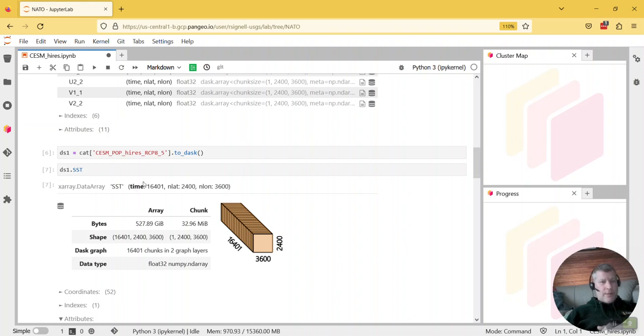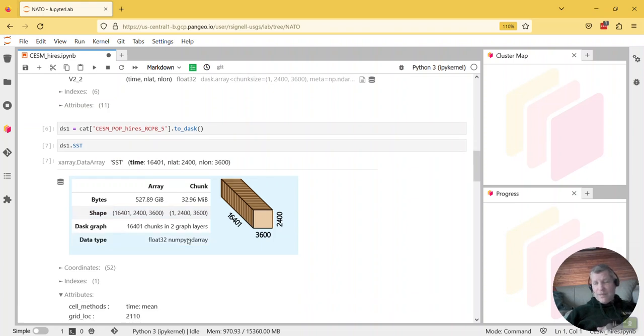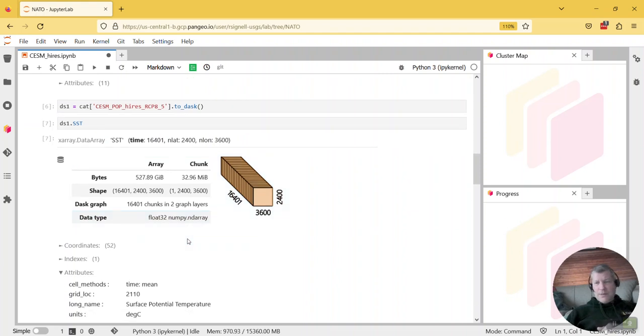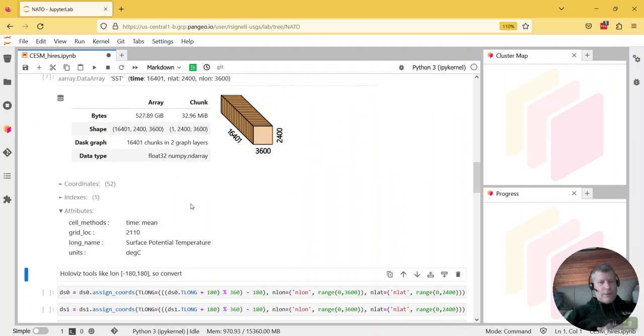Okay, so we can see this variable has 16,000 time steps, 2,400 by 3,600 in lat and lon. Each chunk is about 32 megabytes, and the chunk is the entire spatial domain and one time step. So this would not be a great data set to extract a time series from over the 50 years, but it's a fine data set for extracting surface fields or for calculating values over some period of time, like loading lots of chunks of data.